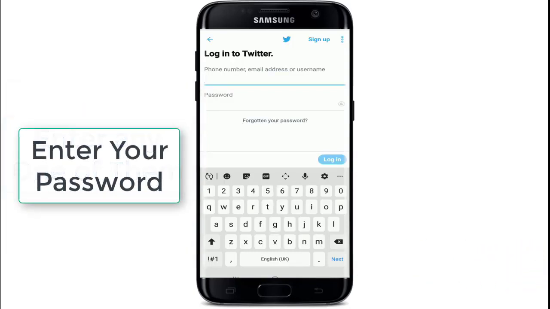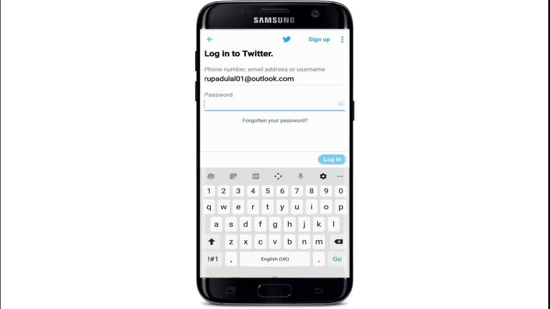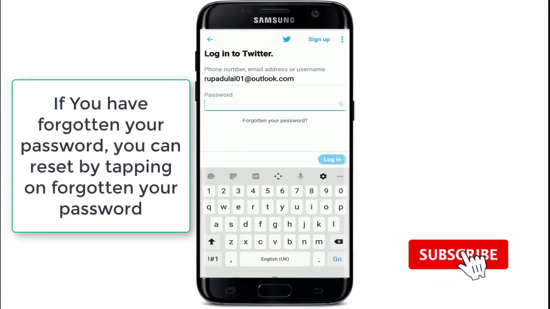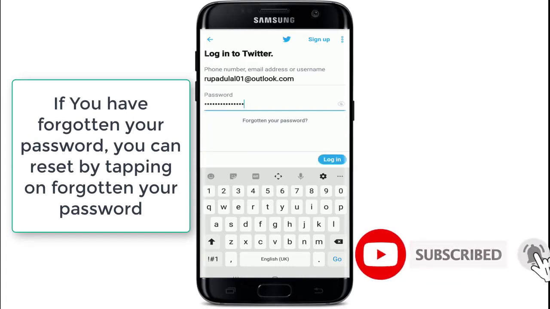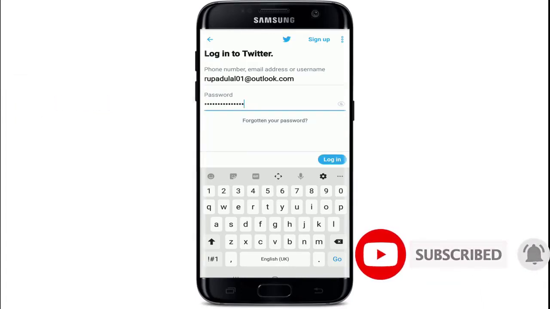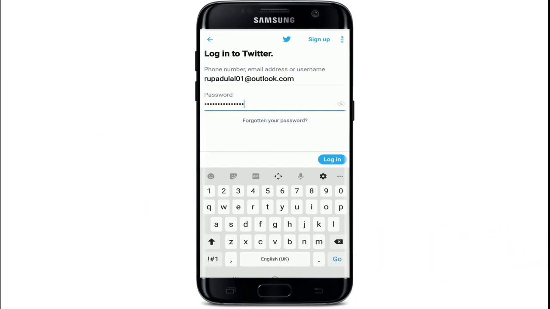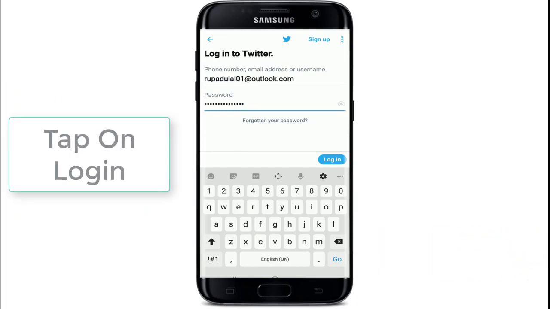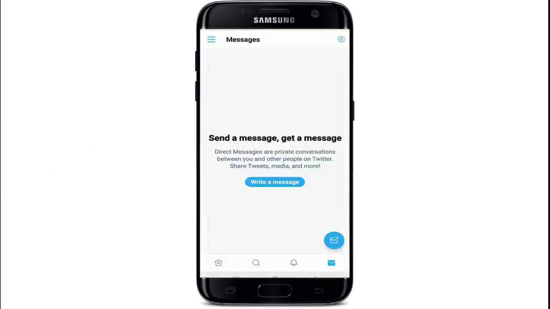After that, you'll need to enter a password for your Twitter account. Simply enter the password correctly. In case you forgot the password, you can reset it by tapping on Forgot Your Password and follow the instructions to reset it. After entering your email, your phone number, or your username and password, tap on the login button at the bottom right, and as you can see, I've signed into my Twitter account.